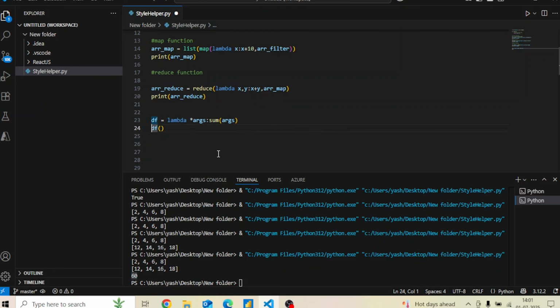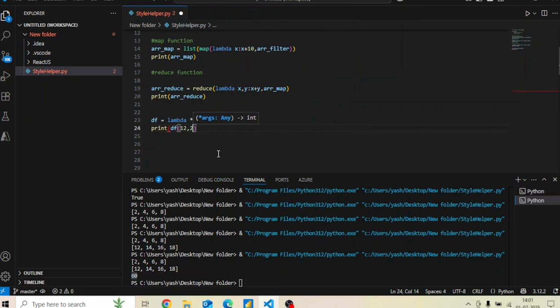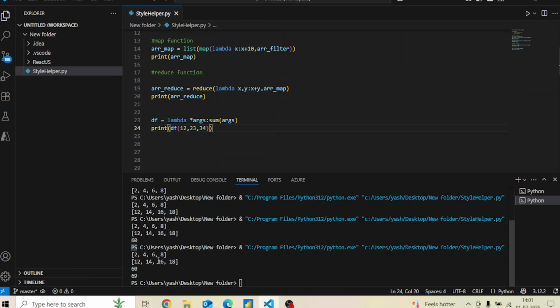So I will say print df, and here I can pass in 12, let's say 23, let's say 34. I can pass n number of arguments, that is up to you. If I pass it like this and hit run, you will see it gives me the value 69. So this is the biggest advantage of using lambda functions.